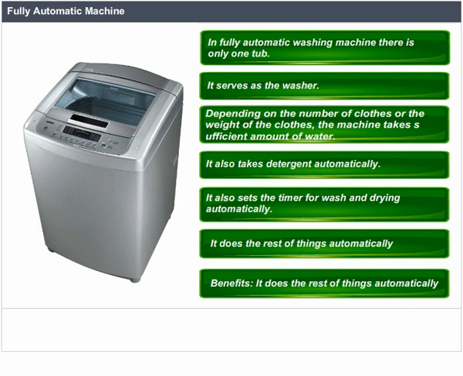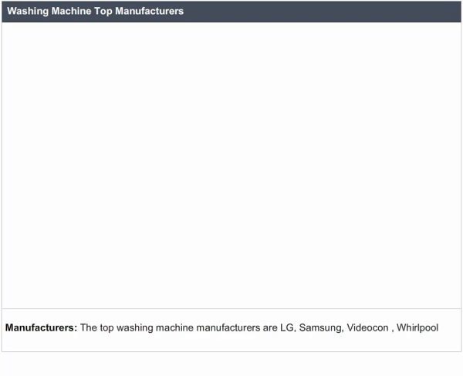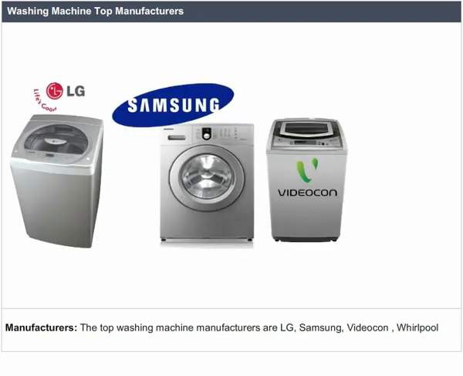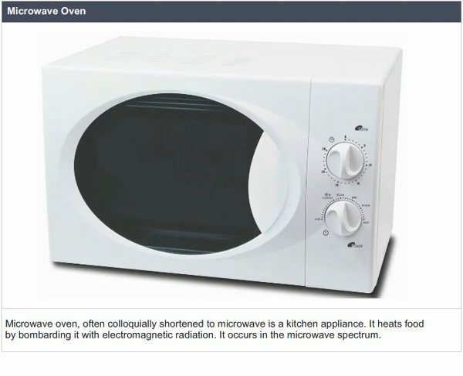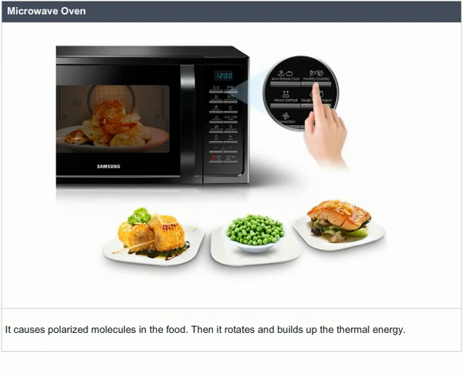Washing machine top manufacturers. The top washing machine manufacturers are LG, Samsung, Videocon, and Whirlpool. Microwave oven. A microwave oven, often colloquially shortened to microwave, is a kitchen appliance. It heats food by bombarding it with electromagnetic radiation. It occurs in the microwave spectrum. It causes polarized molecules in the food to rotate and build up thermal energy.